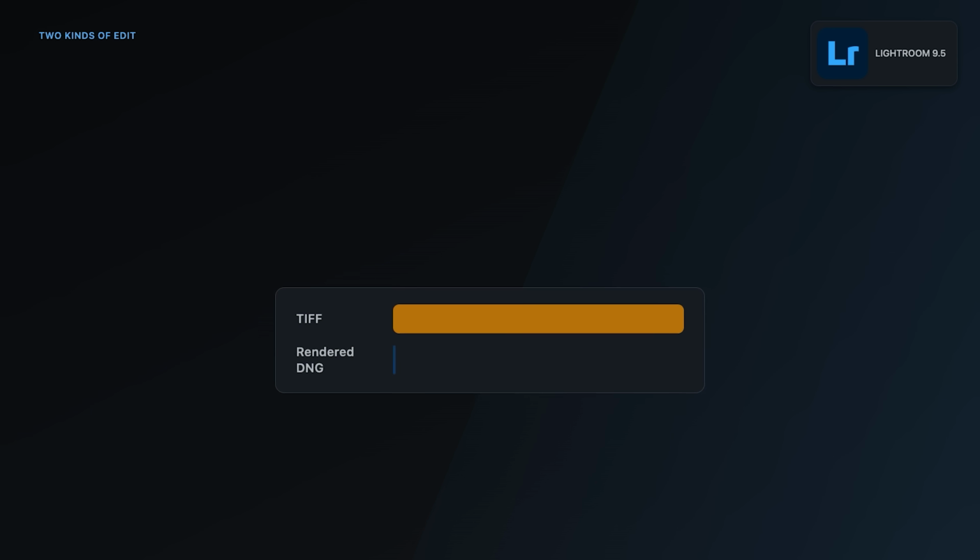The one real upside though is file size. A rendered DNG is considerably smaller than the equivalent TIFF, so it's handy if you're passing a file on to somebody. Okay, so why would you actually use this?